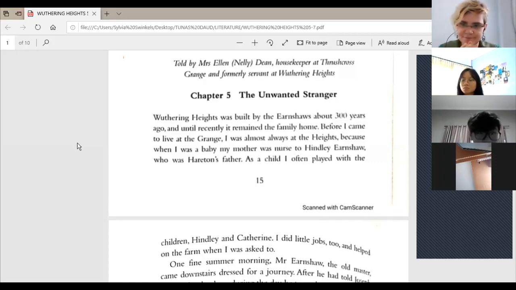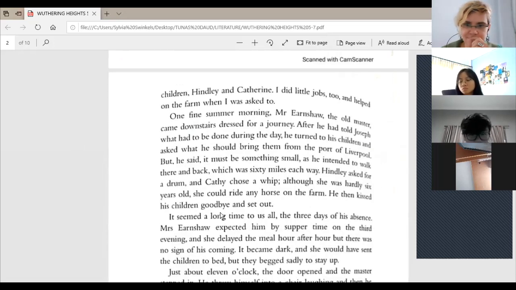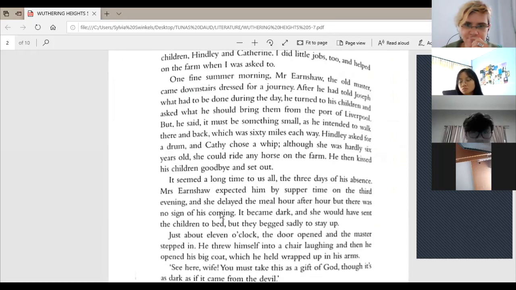Wuthering Heights was built by Earnshaw about 300 years ago, and until recently it remained the family home. Before I came to live at the Grange, I was almost always at the Heights. Because when I was a baby, my mother was nurse to Hindley Earnshaw, who was Hareton's father. As a child, I often played with the children, Hindley and Catherine. I did little jobs too and helped on the farm when I was asked to. One fine summer morning, Mr. Earnshaw, the old master, came downstairs for a journey. After he had told Joseph what had to be done during the day, he turned to his children and asked what he should bring them from the port of Liverpool. But he said it must be something small, as he intended to walk there and back, which was 60 miles each way. Hindley asked for a drum, and Katie chose a whip, although she was hardly 6 years old. She could ride any horse on the farm. He then gave his children goodbye and set out. It seemed a long time.